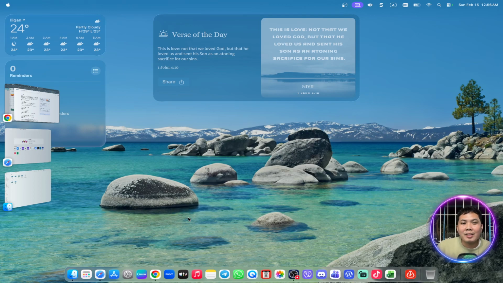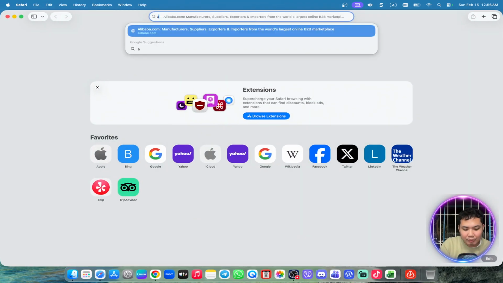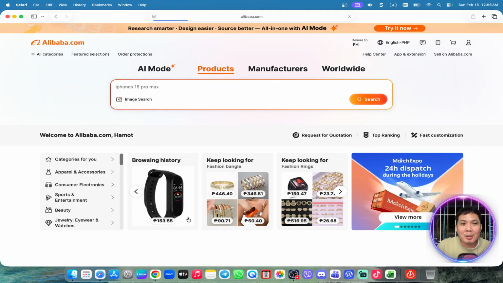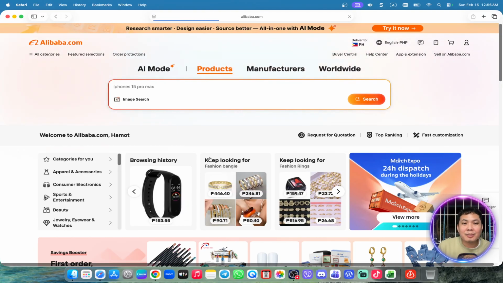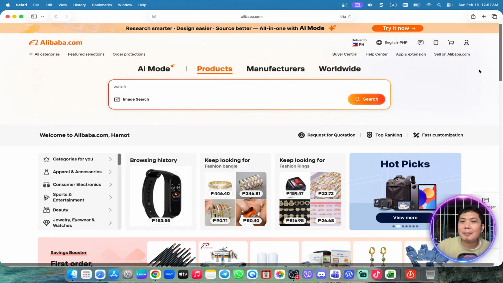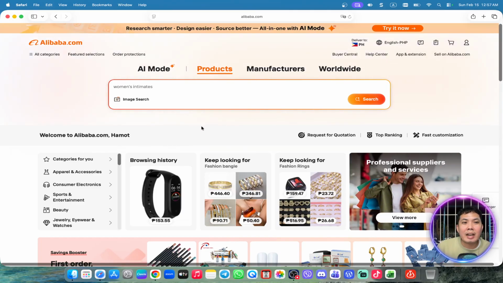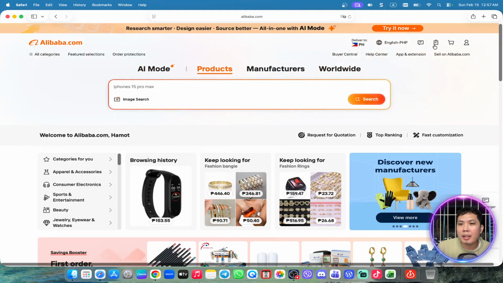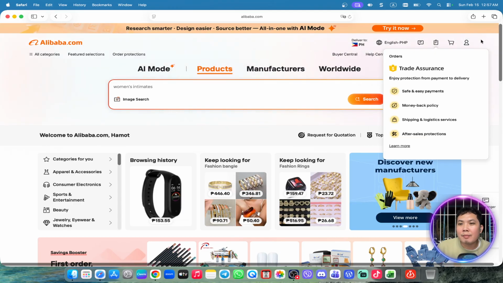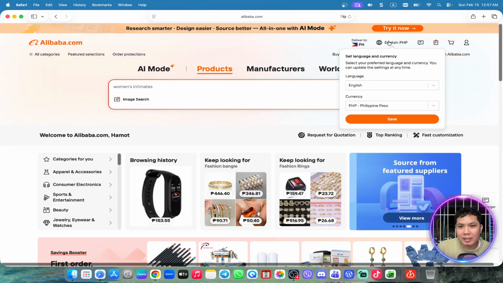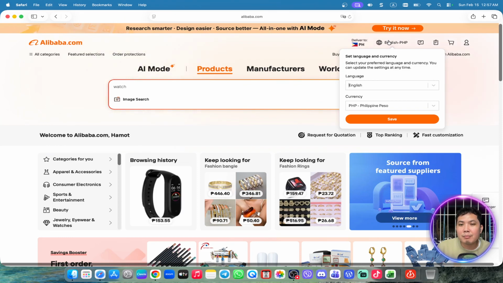Okay, so the first thing we need to do guys is go to the Alibaba website, of course, and log in to our account. And after logging in to your account, guys, just go to the top right corner of the Alibaba homepage. So you can see here the delivery to, English, etc. So you just have to click this one guys, English to PH.